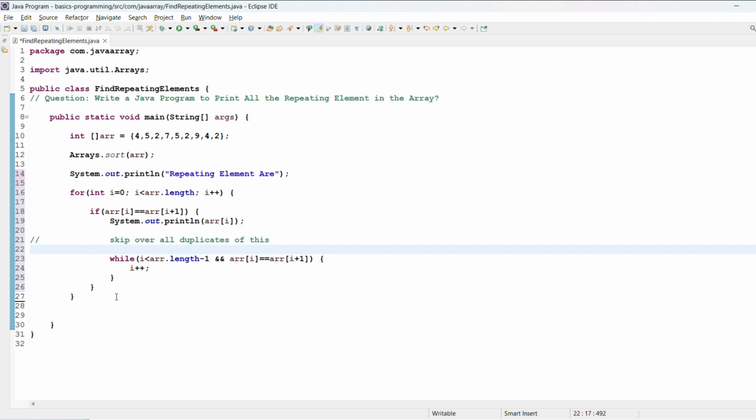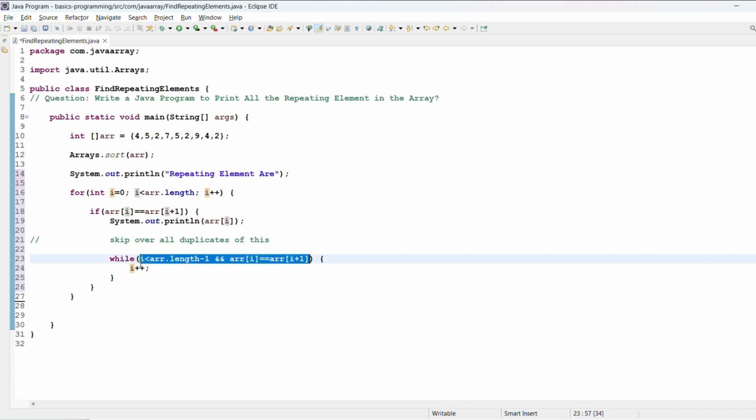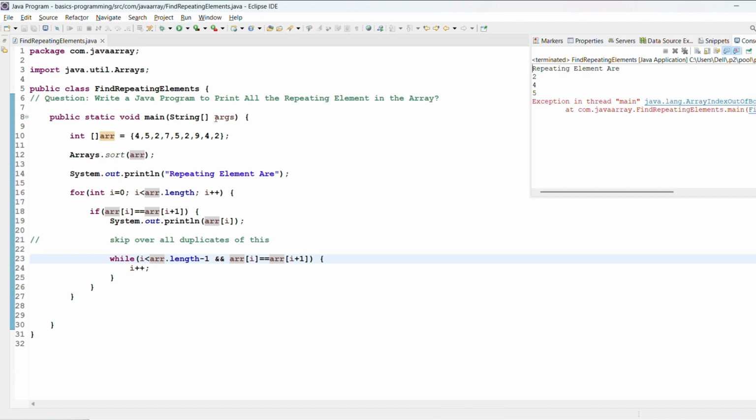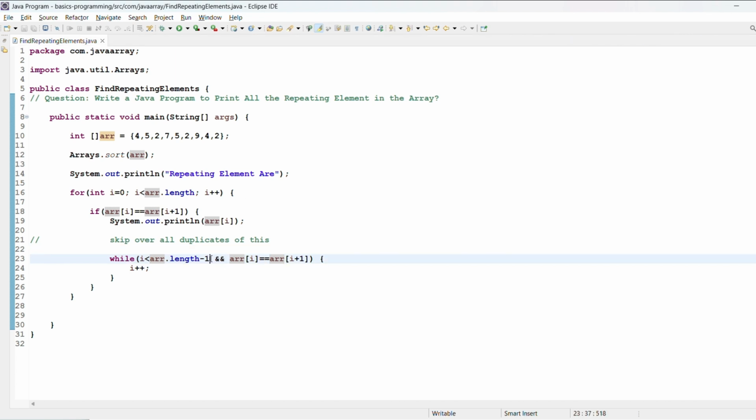So basically, this is what is happening here. The condition is: if i is less than ARR.length minus 1, and both conditions are true, and ARR of i is equal to ARR of i plus 1, what do they have to do? Just i plus plus. And what do you have to do now? Just run our program and see what we get. We will get the java.lang.ArrayIndexOutOfBoundsException. Why? Because of this, I think, length of ARR.